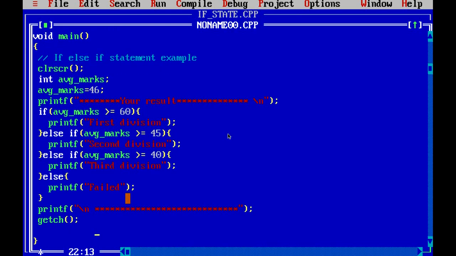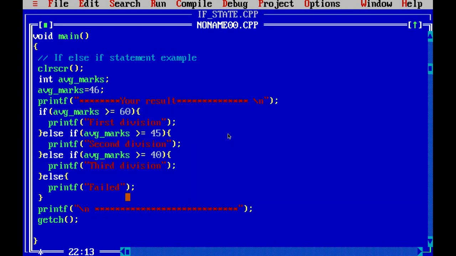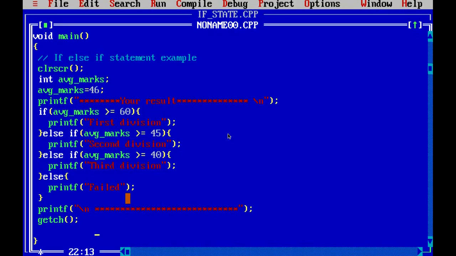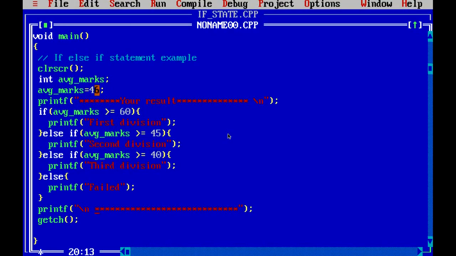Let us compile and run the application. So right now it is second division, as we have given the average marks equal to 45, and when it comes here, it will check whether it is greater than or equal to 60. No, then it will go to the else if. It will check if the average marks is greater than or equal to 45. Yes, so it is printing second division.